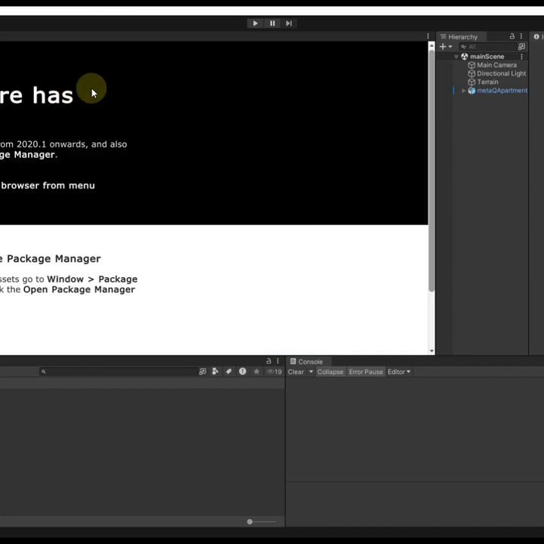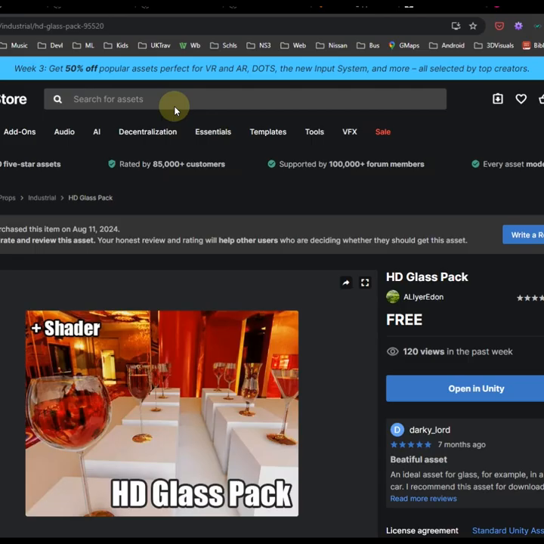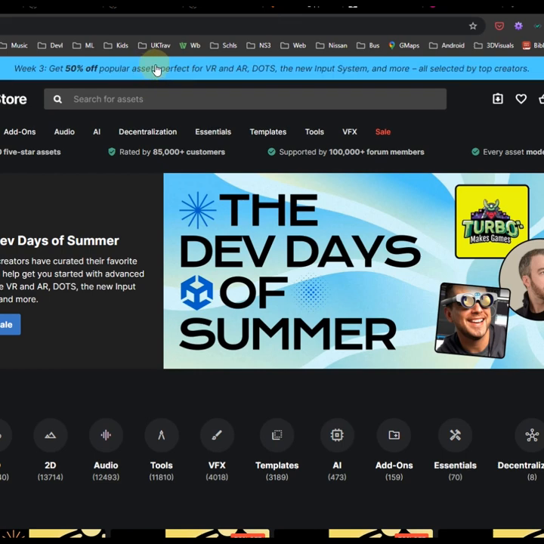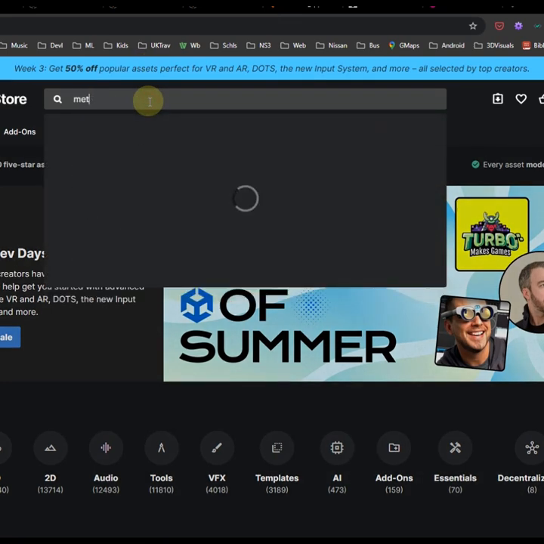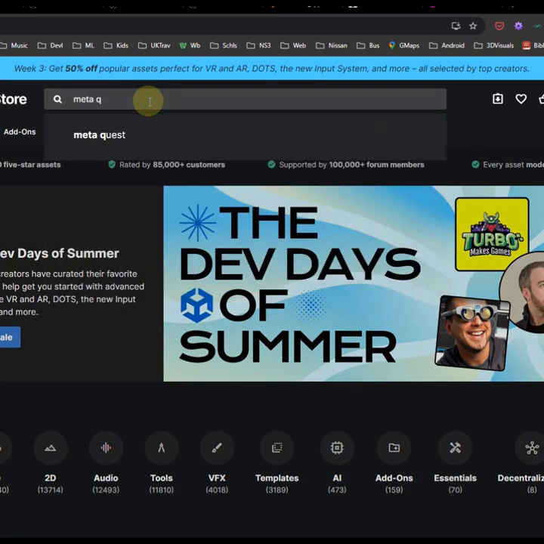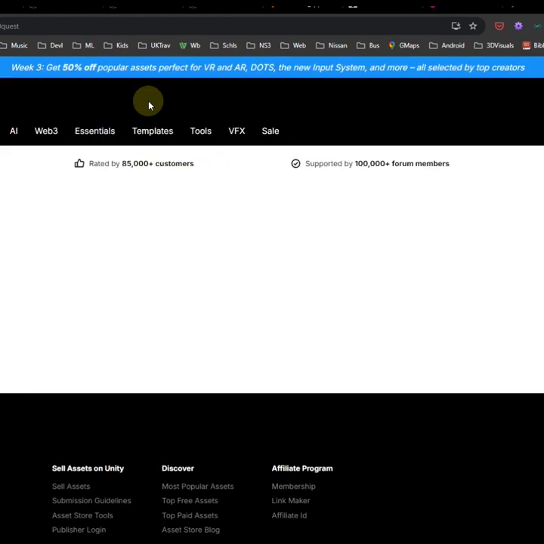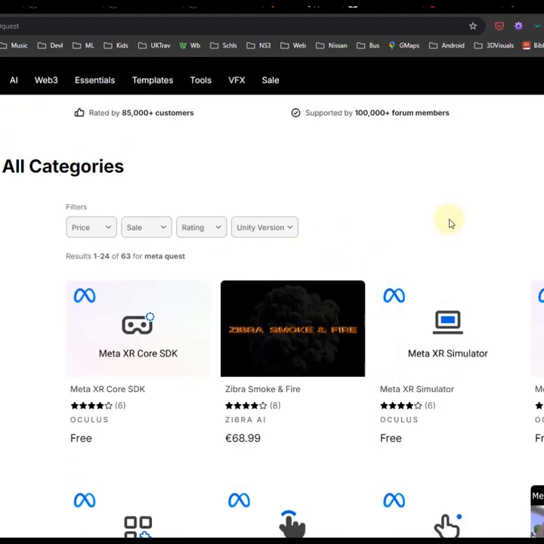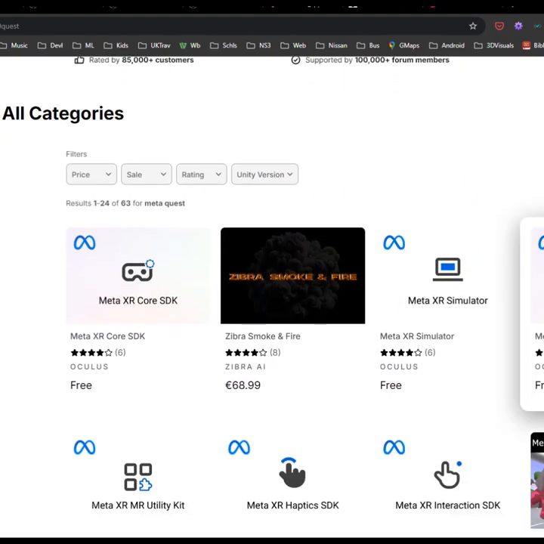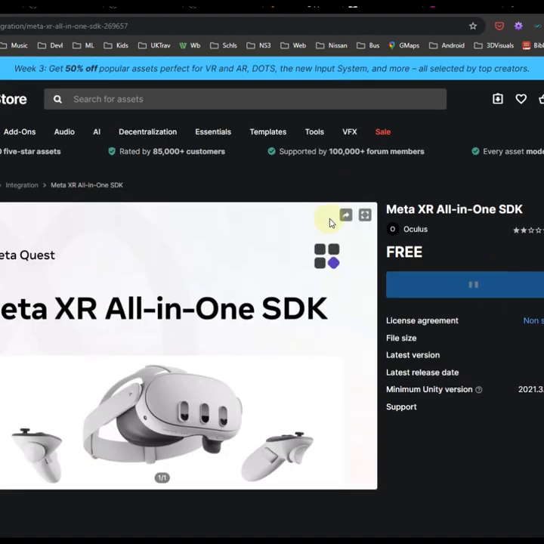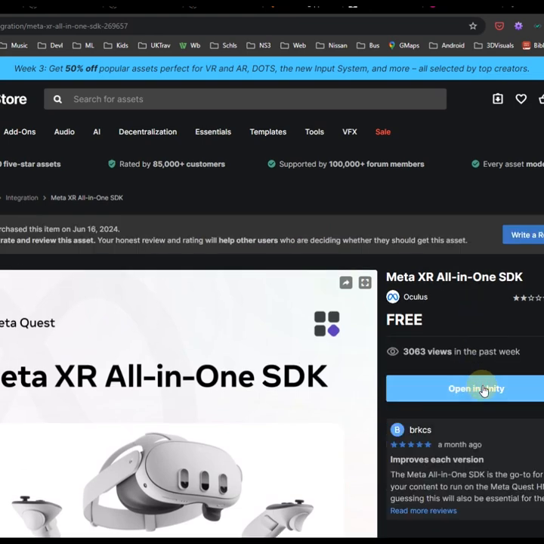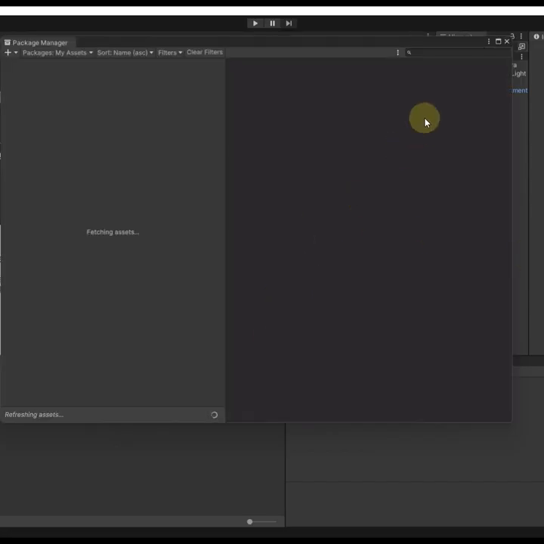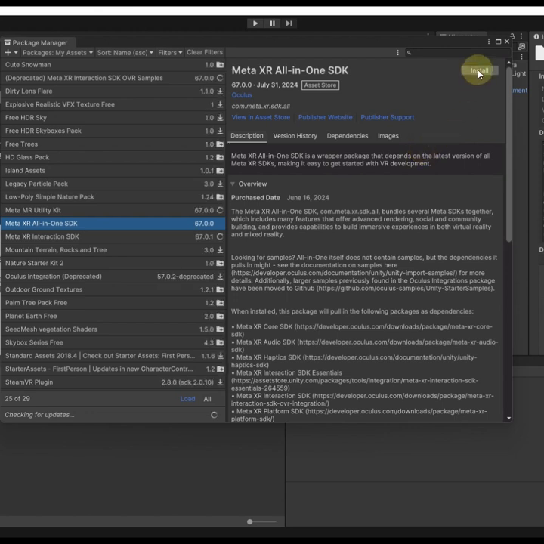So I'm going to go into the Asset Store. Once again, search online, download the store online. We're going to enter MetaQuest. It's going to return quite a lot of plugins for MetaQuest. I'm going to go with the MetaQuest all-in-one SDK like that. And that's going to go into Open Unity. And I'm going to click on install.